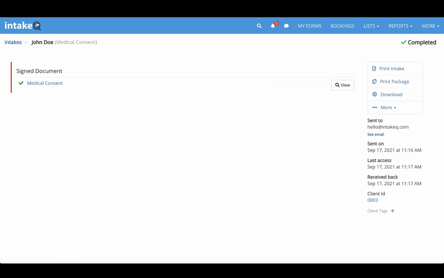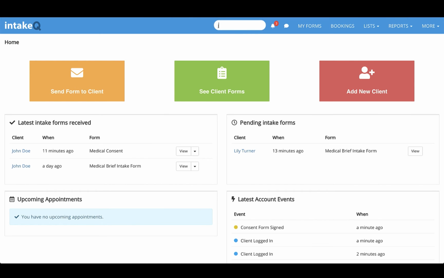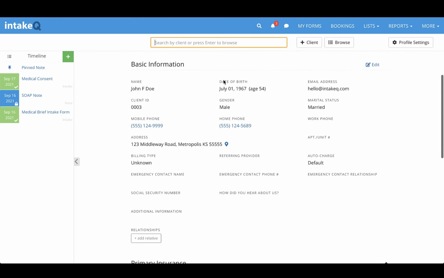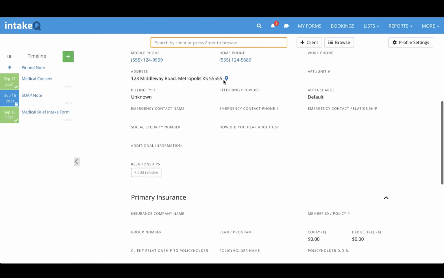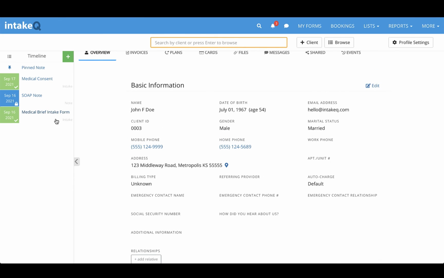Each client has a virtual folder you can pull up using the spyglass at the top bar to see every form or note tied to them within IntakeQ, or by using our list dropdowns, which give you access to searchable lists of your clients and their forms.